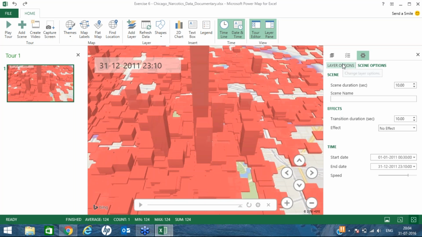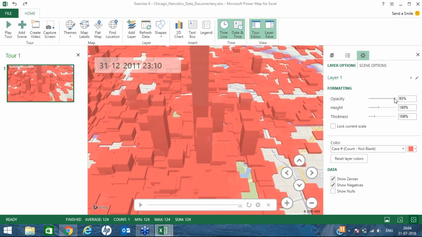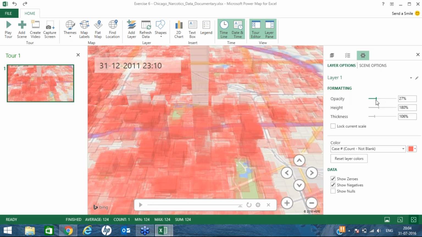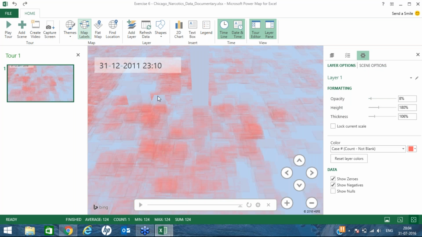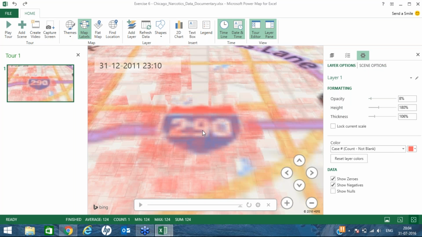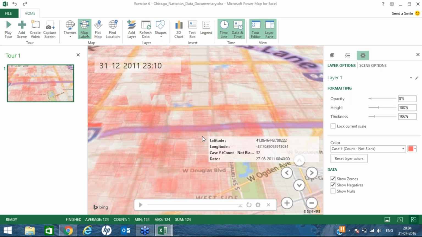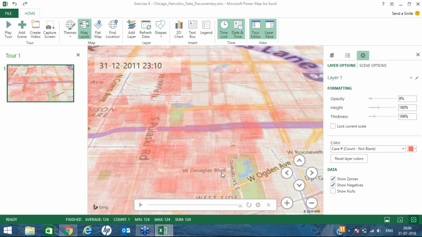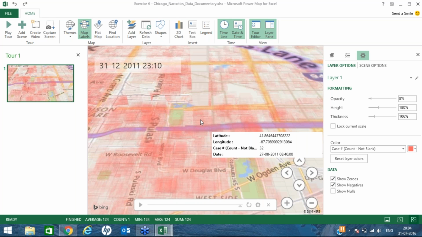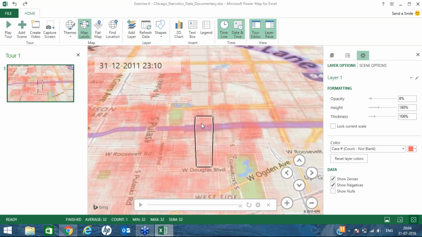And I can actually go back to my layer options and reduce the opacity like this, and probably add my map labels like this, and look at the name of this particular area where the maximum crime is happening. Okay, so this is very close to Douglas Boulevard where the maximum crime is happening, right? This was the data bar.